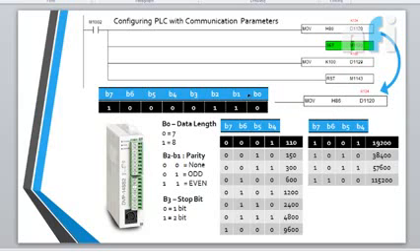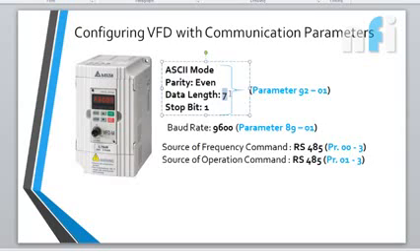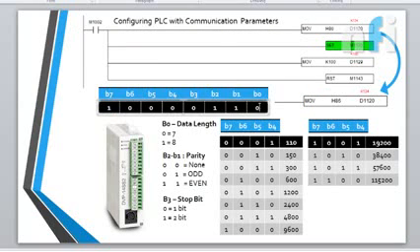Now look at this part, b0, b1, b2, b3. b0 is a bit that defines the data length, and what is the data length we require? That is 7. If you go back here, 7 data length. So we have to put 0 here, so bit 0 is 0. Okay, let's come to the next part. Bit 1 and bit 2 are the parity. We need an even parity. This is what is required.